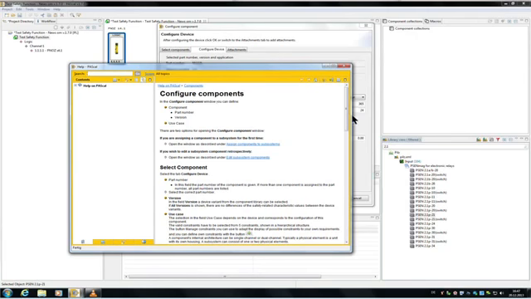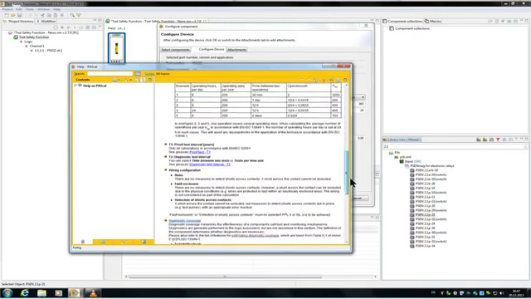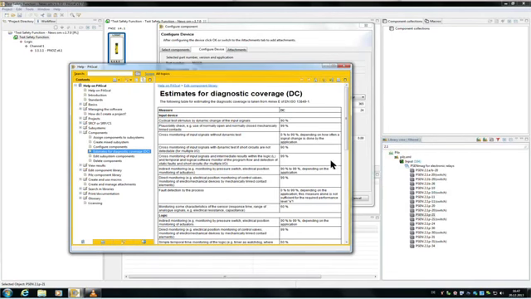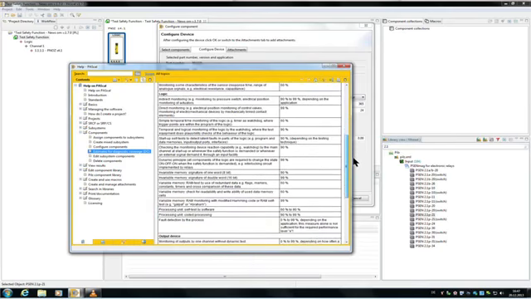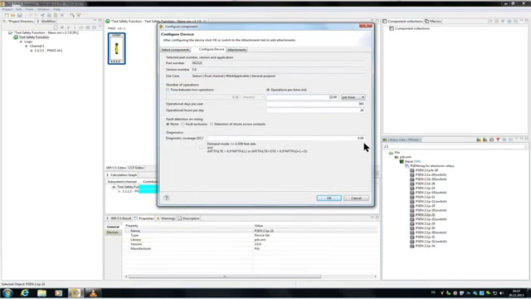And on the help screen, you can get additional information on how to configure the component. If you scroll a bit down, you find about the diagnostic coverage, a help about estimation of the diagnostic coverage. And here is all the list of 13849 measures and diagnostic coverages. And so you can just check there what diagnostic coverage is appropriate for your system. So let's say 99%, as this is a sensor with cross-checking.